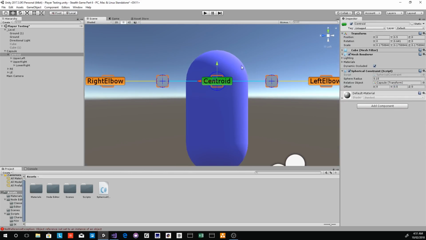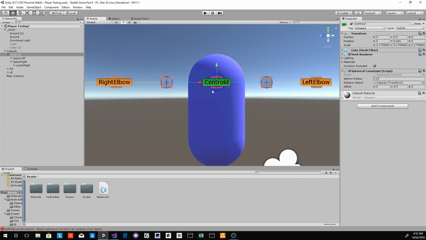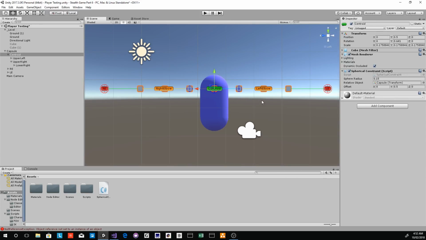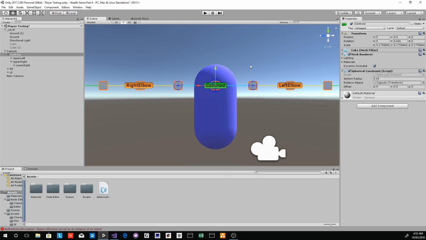Now, we have 3 spherical constraints. The spherical constraint for the centroid is clamped to the capsule, so it'll always stay in the middle. So the centroid can't move out of that position, okay? Because when we're calculating our average for our root movement, like I explained in the last video, the centroid can go way off the center, and we need to constrain that as well. So we'll just do it through this, okay?